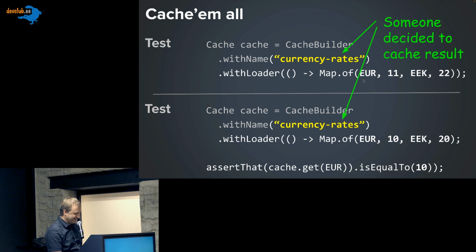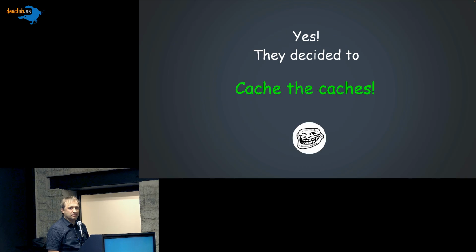Yes, they decided to cache the caches. Is it some custom cache, written on their own, or a publicly used one? This cache probably doesn't matter, actually. It can happen with any cache. But in this case, this cache was some public one, like Ehcache or Memcache, whatever, and this was some custom wrapper around it.